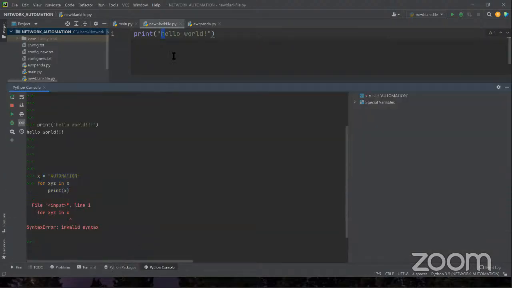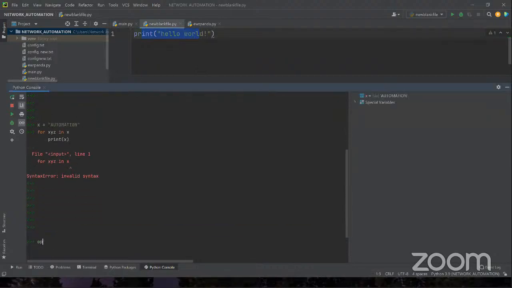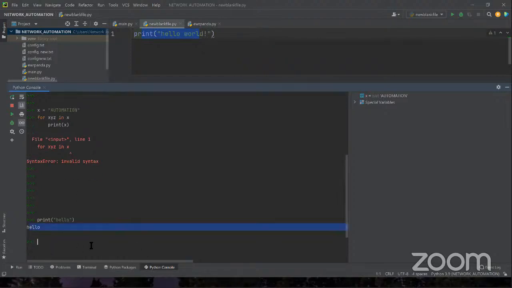As I told you, over here in PyCharm, you have two ways. You can go with the blank file, or you can go with that native Python IDLE option to test something quickly and then press enter. So you have your output. Okay. So this is something about PyCharm.